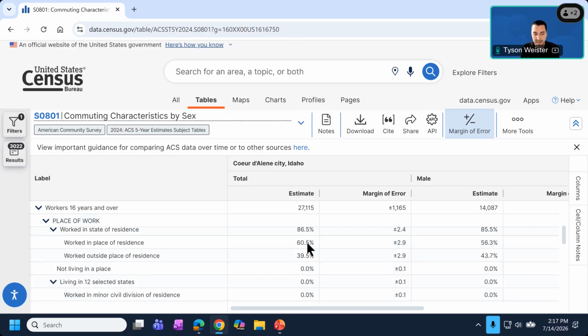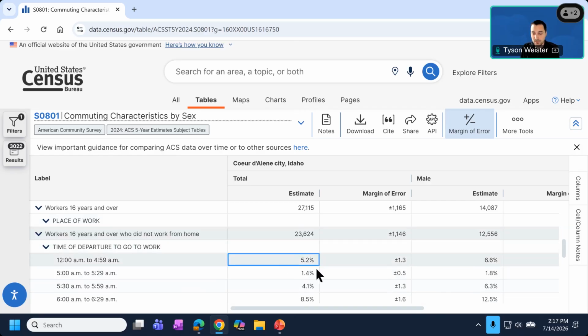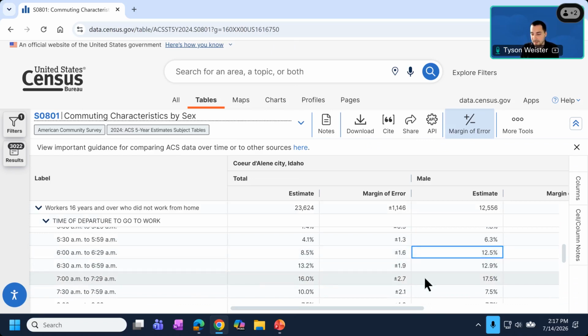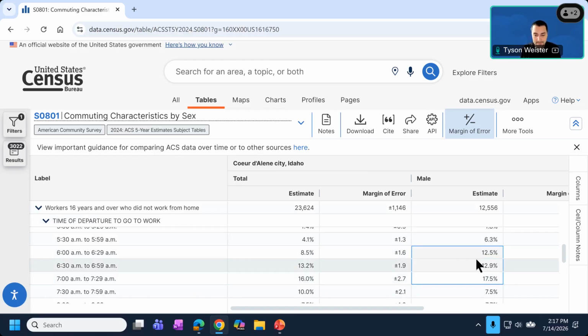So if we scroll down, just as one quick example, we could start looking at immediately from this table data on travel time to work and see that in Coeur d'Alene, many people are leaving to work between 6 a.m. and about 7:30. We see large percentages of workers traveling to work during that time.